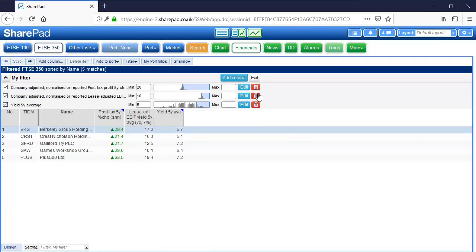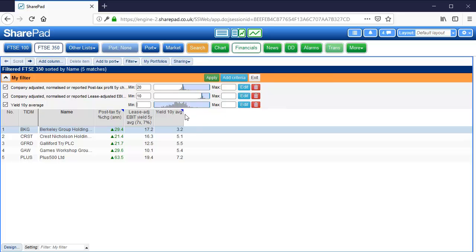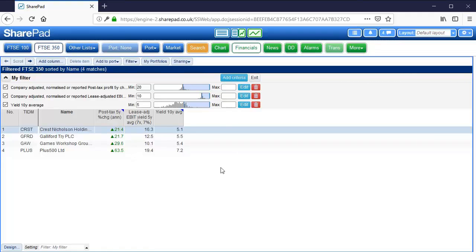Now, if you press the little dustbin button, as you might have figured, it will remove the criterion entirely. In this case, if you want to add it again, you'll have to go through the Add Criterion menu once more. Press Edit if you want to change the details. Say I want the yield to be calculated over the last 10 years, not over the last 5. I press Edit, I change this to 10, I click on OK, and that will reset the figure. So I re-enter my minimum of 5, and I hit apply, and here are my results.